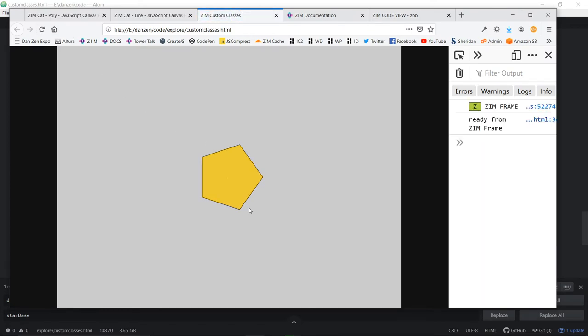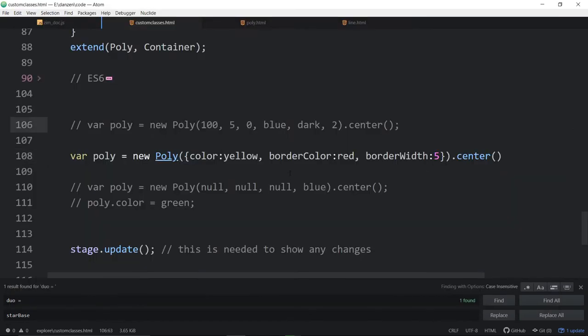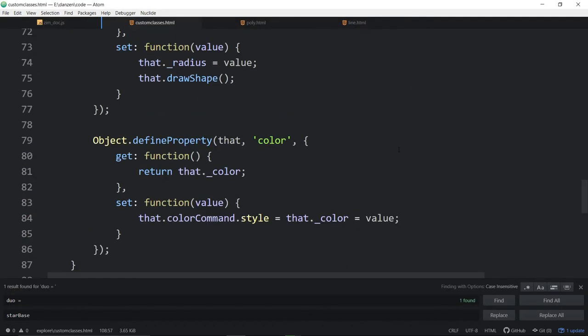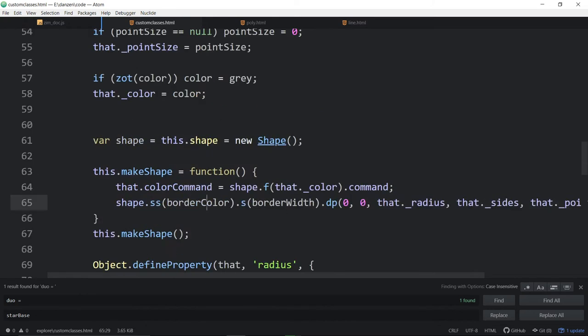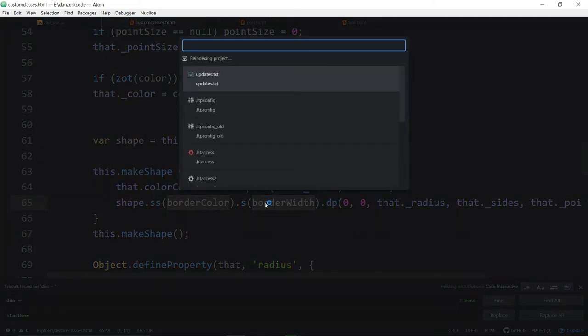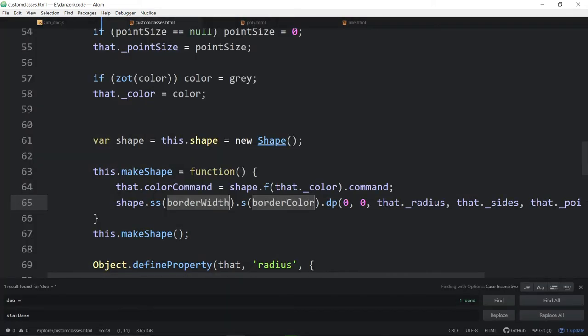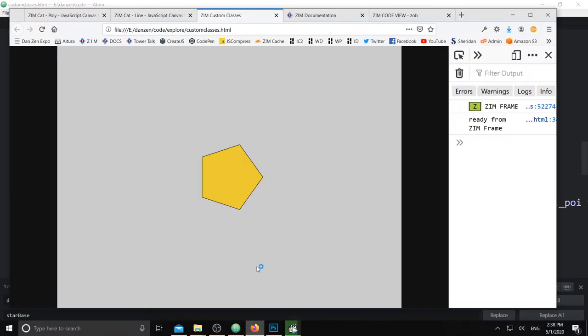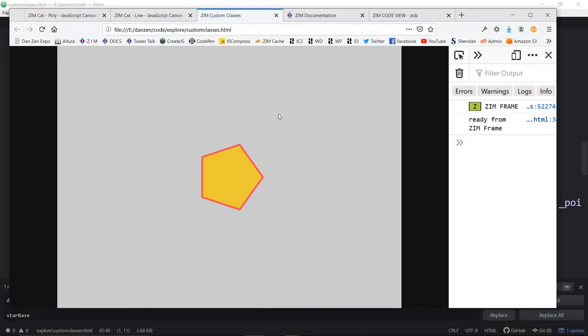And I can't tell, it doesn't look like that worked very well. Let's see, why not? We passed in a border color, border width. What have we got here? Border, maybe I got these mixed up. Let's try switching them. Control T. Oh, no. Control T. There we go. Okay, so those are switched. And let's see if that was all it was. Yeah, okay, that's all it was.